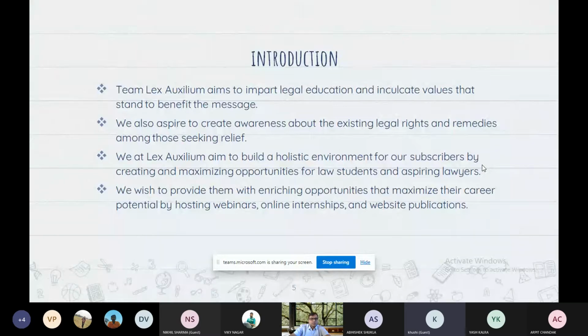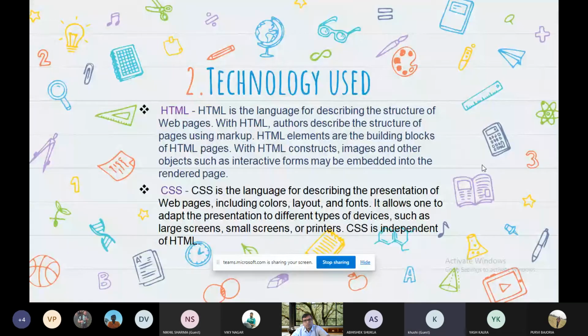The team at Lex Auxilium aims to impart legal education and inculcate values that benefit the community. Second, we also aspire to create awareness about existing legal rights and remedies among those seeking relief. We at Lex Auxilium aim to build a holistic environment for the subscribers by creating and maximizing opportunities for law students and aspiring lawyers. We wish to provide them with opportunities that maximize their career potential by hosting webinars, online internships, and web applications.